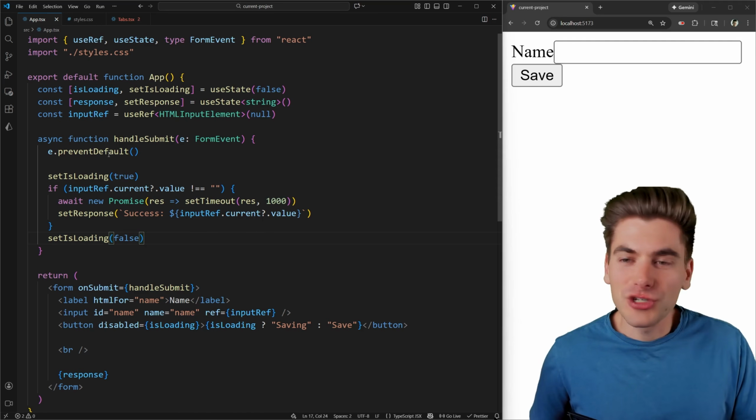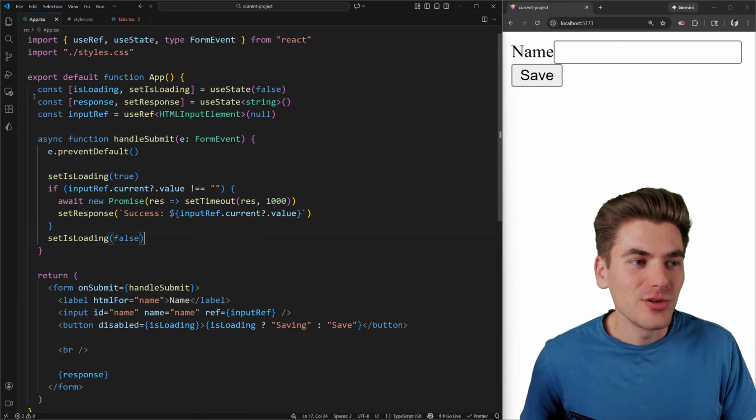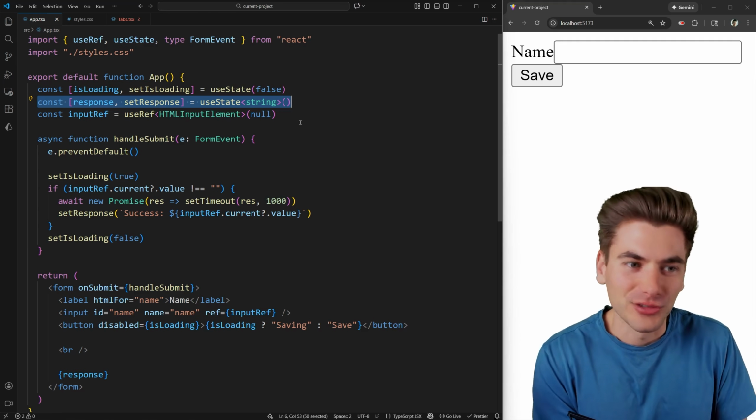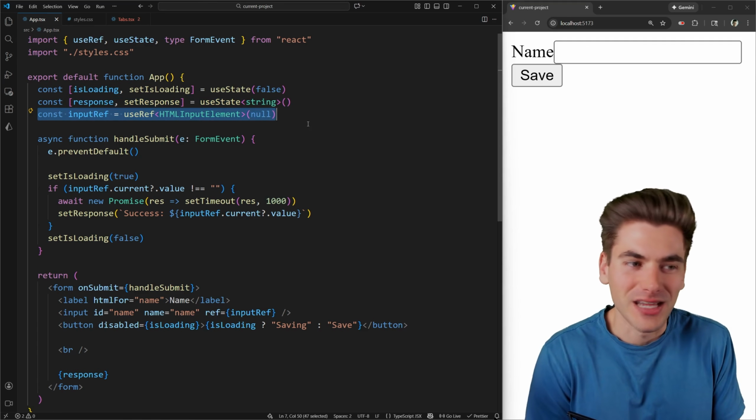So this is the traditional way you would use a form inside of React before using this action-based way. You can see we're keeping track of a loading state. We're keeping track of the response we get back from saving this form. Usually it's like an API call or something like that. And we're also keeping track of all of our different input refs and different things inside of our form.